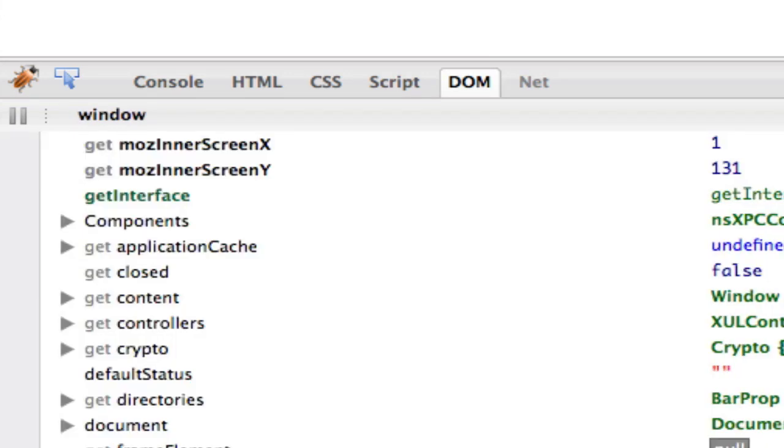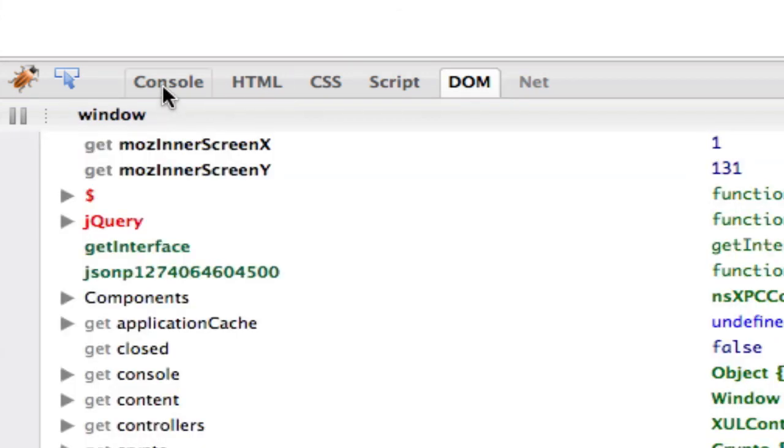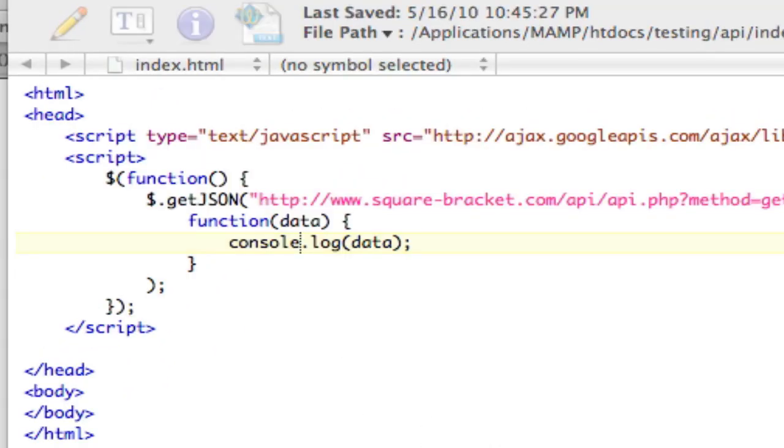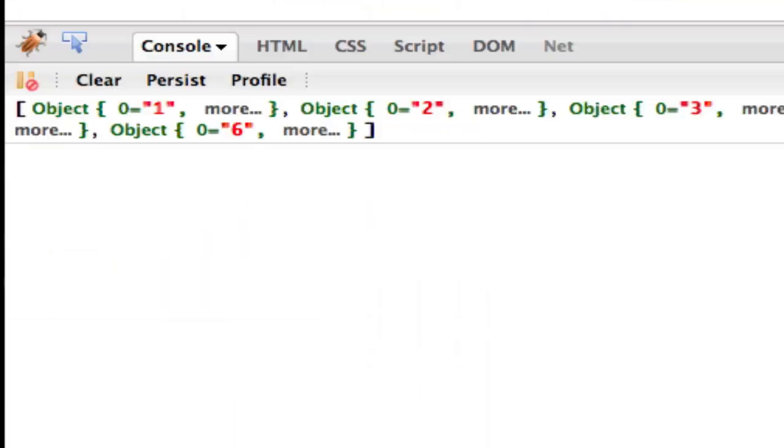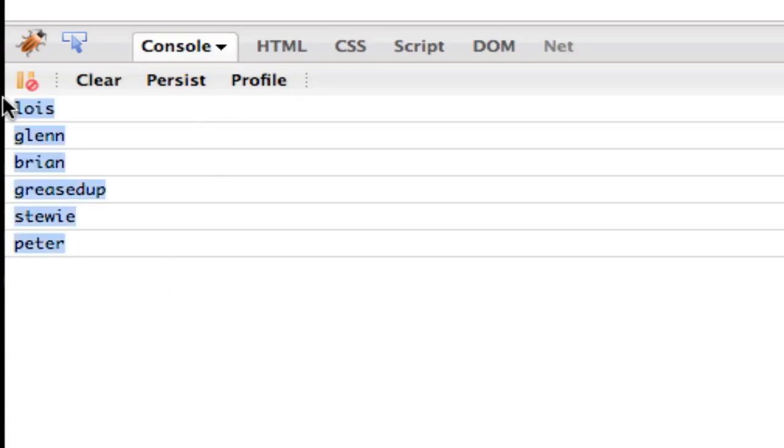So one thing I can do here is I can loop through these and spit them all out. So I'm not going to write this for you because of time, but you can do a simple for in loop in JavaScript. Like that, for a user in data, user equals data a user, that's how you do it, console.log user.firstname. So save, and we'll go ahead and refresh this, and boom, there we go. From squarebracket.com, we requested to get all users, and here is all users' first names.